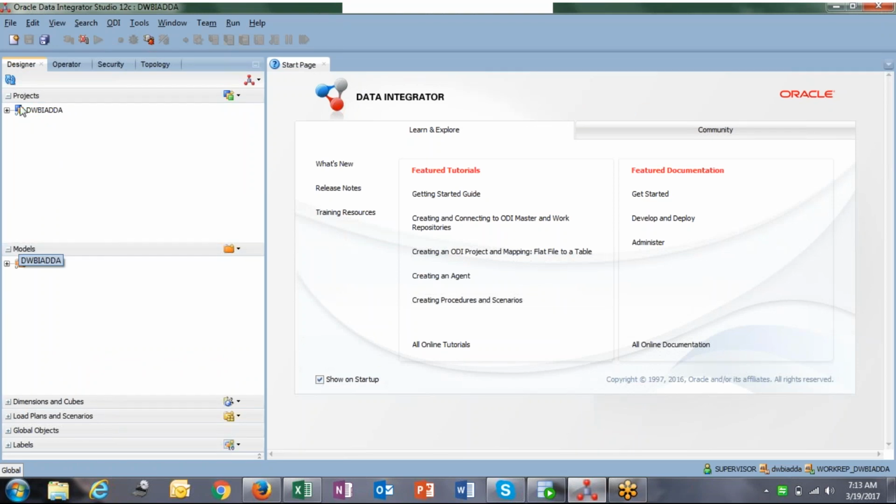Now, before implementing our mapping, the mapping requires a source and target, which is a data flow between source and target. That is what we call a mapping. Before doing that, we need our source and target metadata. If we require source and target metadata, we need to import it from the database, right? So let's go and see how we can import the metadata from the database in ODI.